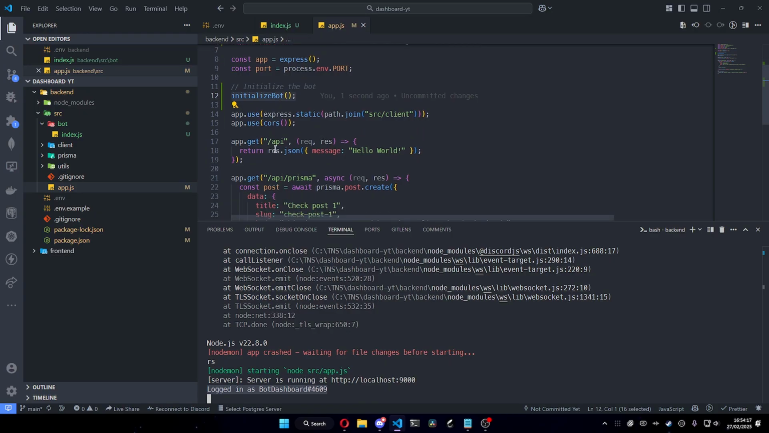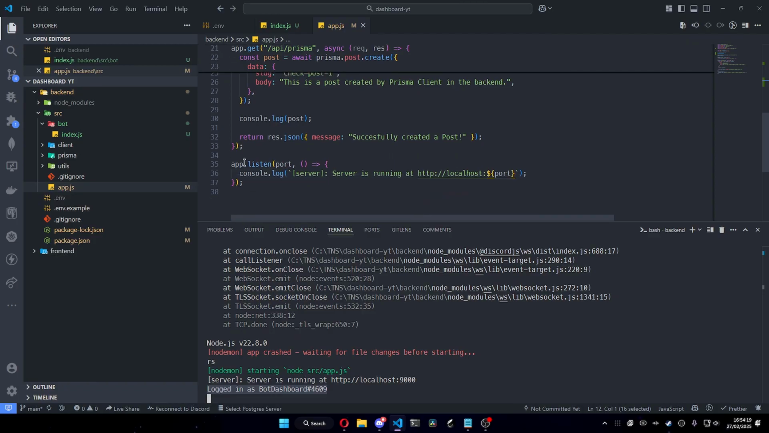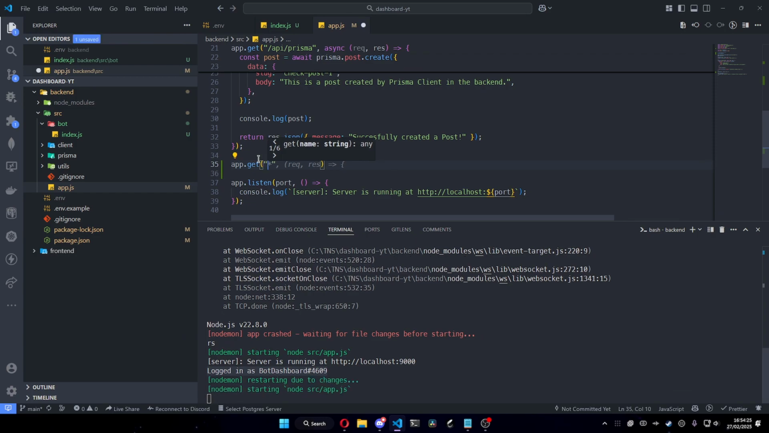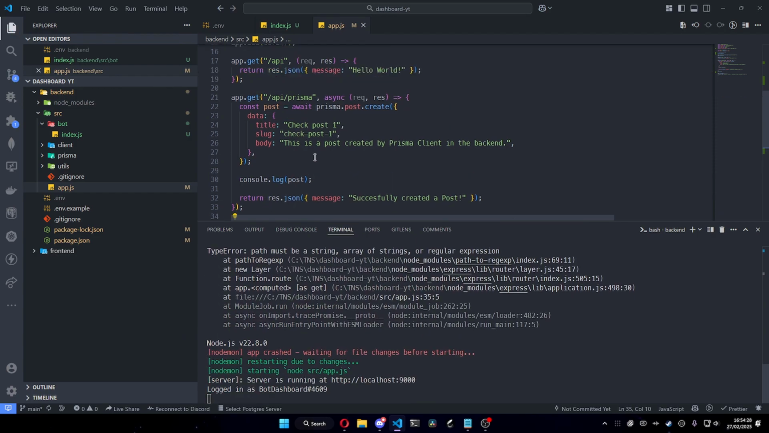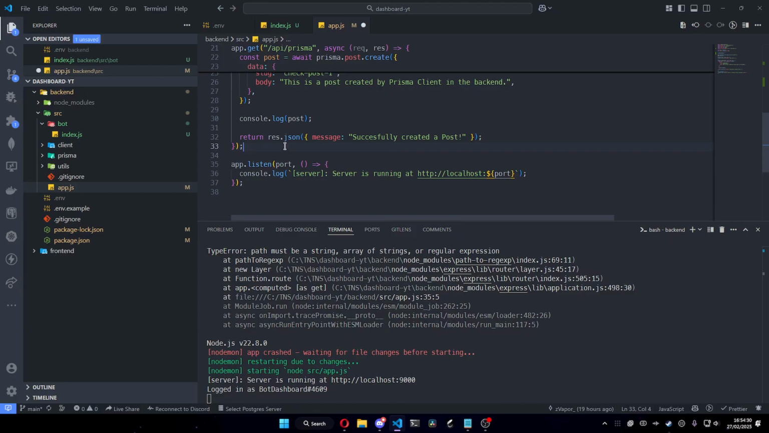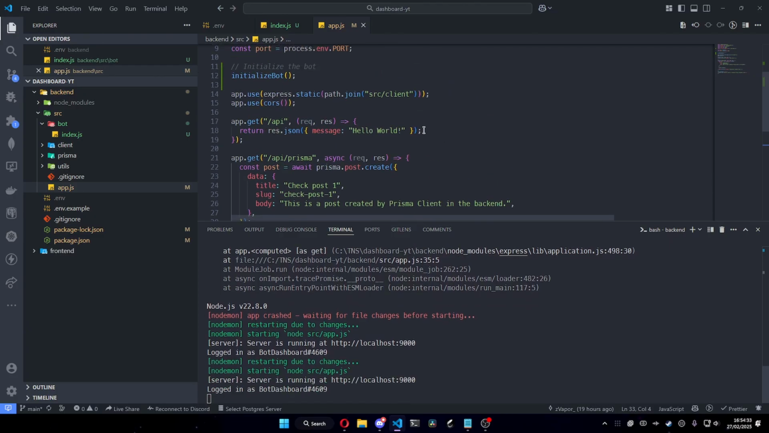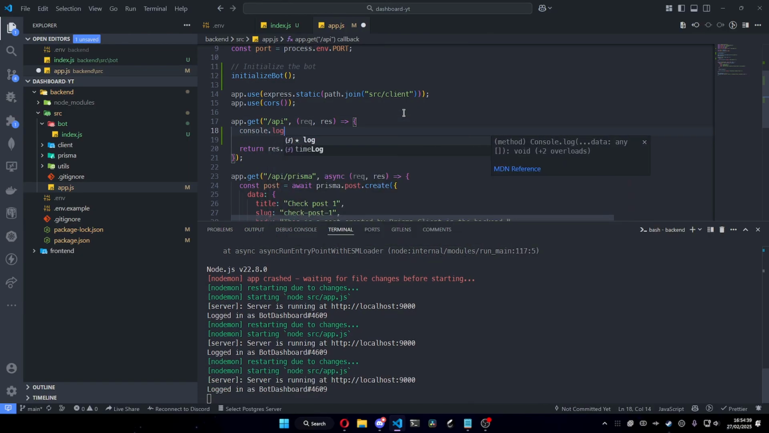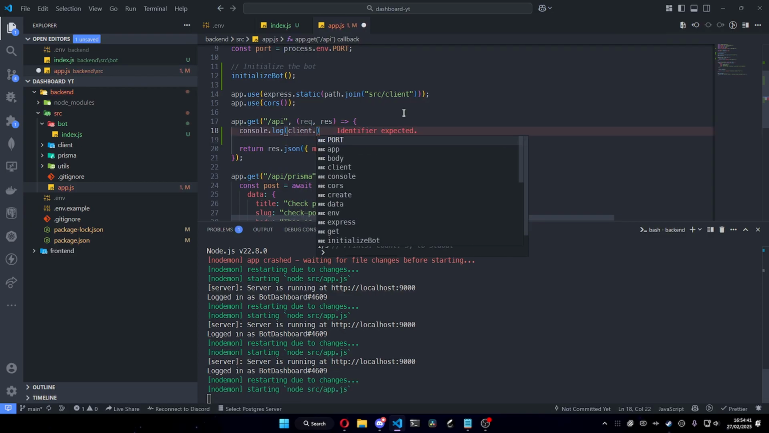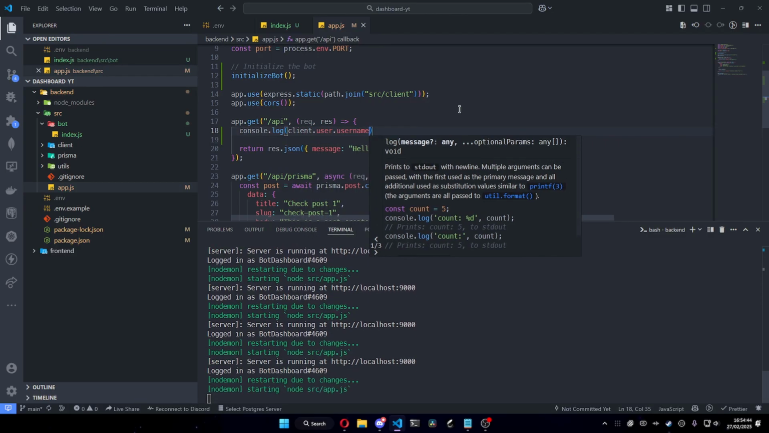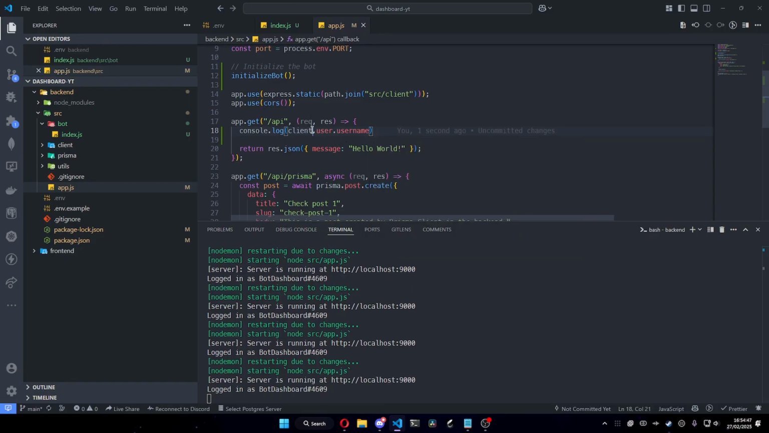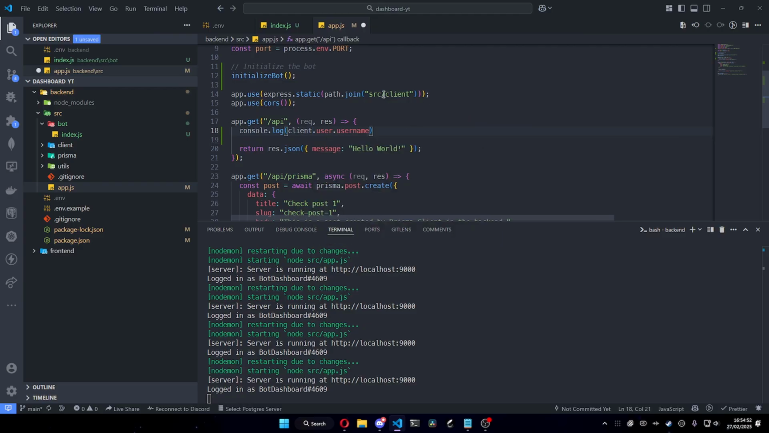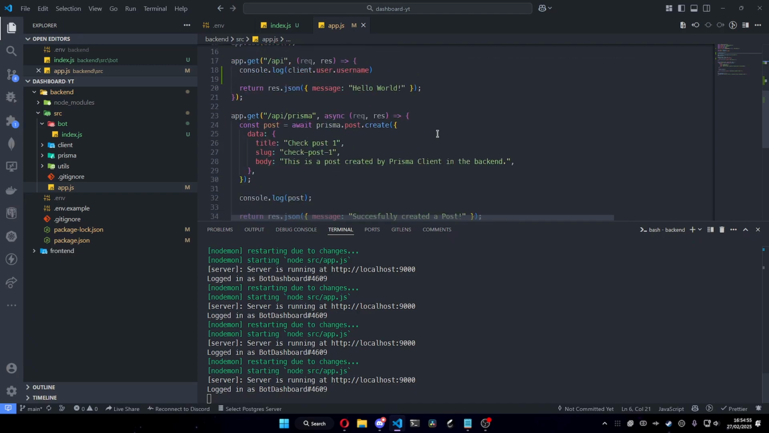Now going back into here, we're going to say app.get. And actually, I can see that we already have an app.get /api function. What we're going to do is say console.log client.user.username. And now before we do anything, we're going to have to import this from ./bot/index, which we'll add there.